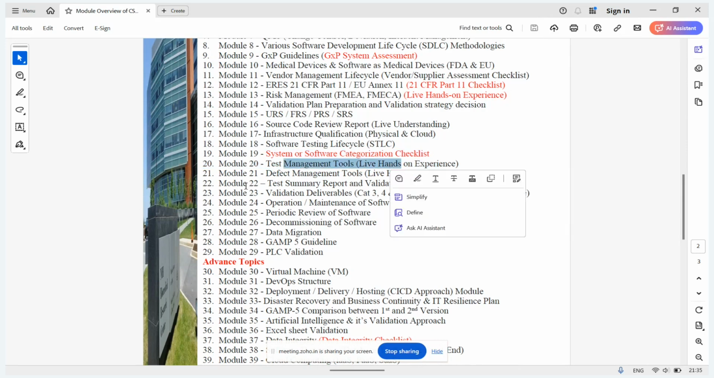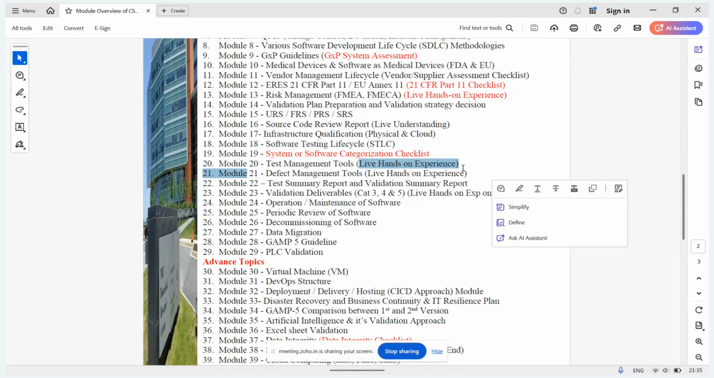Test management tools. We are going to discuss various test management tools, how to handle the testing with the tools, and you can have hands-on experience on these tools. So that you can feel it, you can create the test case, you can execute the test case, everything you can do by yourselves.